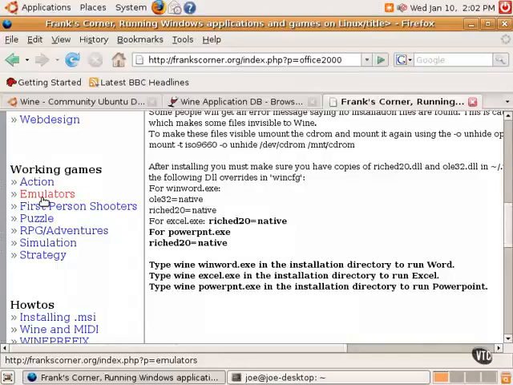Wine is very good at some applications and some games, and both the Wine application database and the Frank's Corner website are good resources for tips and tutorials on how to get those applications to run. So I encourage everyone to check out the Wine project. It's an excellent project, and it does work very well. And with that, that's the end of this tutorial. Thank you very much.